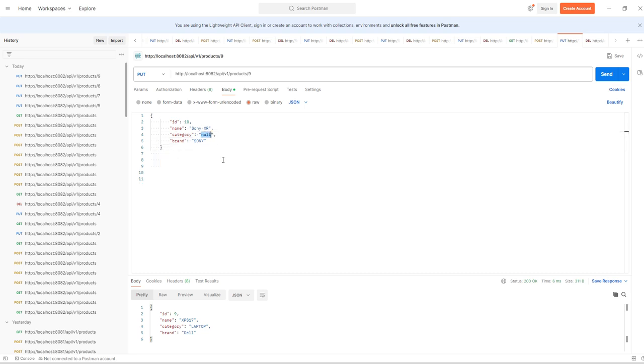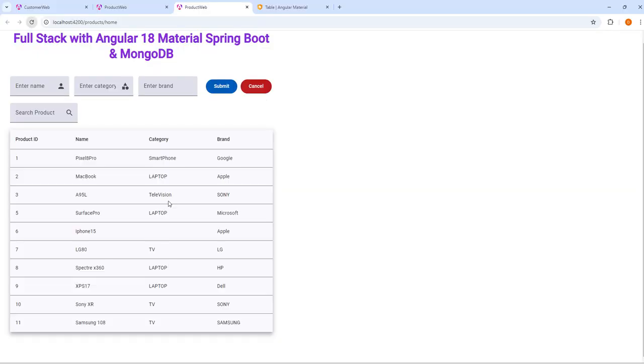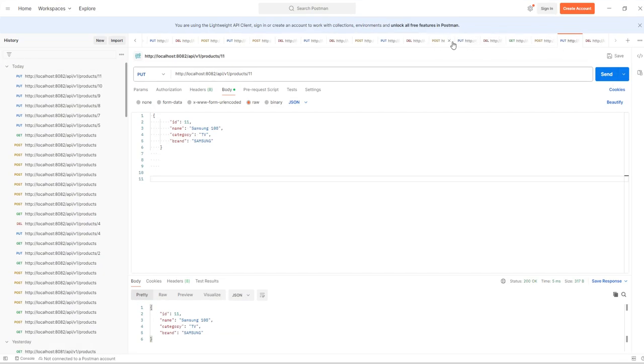Update, and this is like TV, and this is the 10th record we have updated. Next, this is Samsung and TV, and here ID is 11. Fine, seems good. Now we have updated category for all. Now here 6th and 7th, only 6th is missing. Now let us check for the 6th.